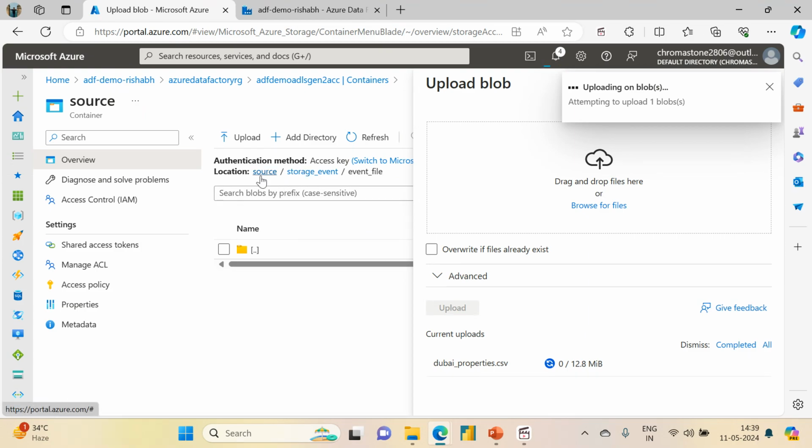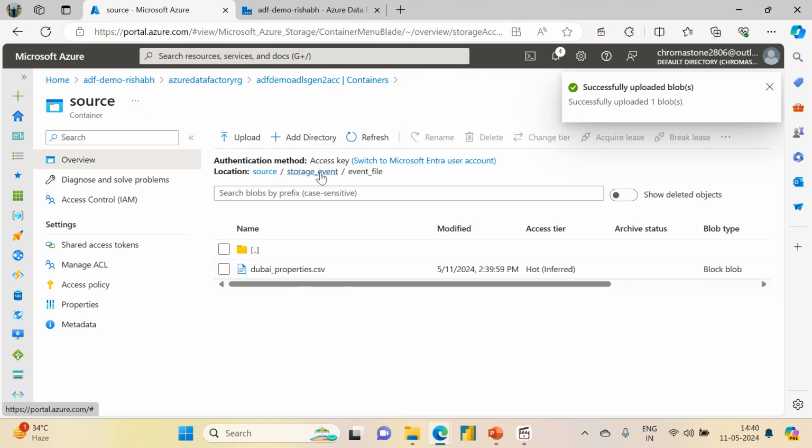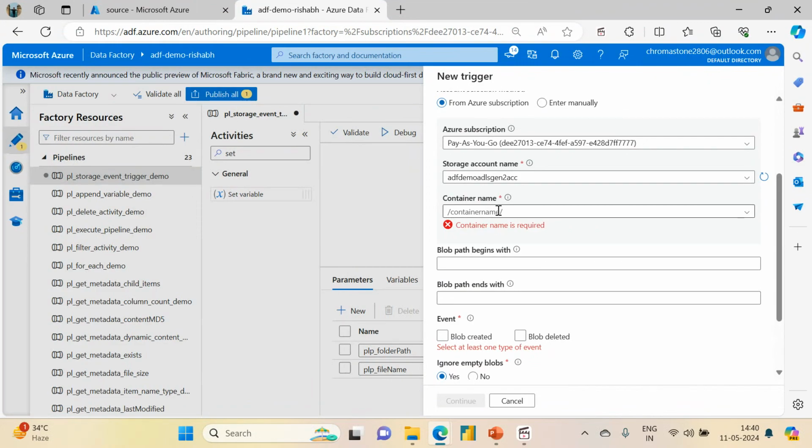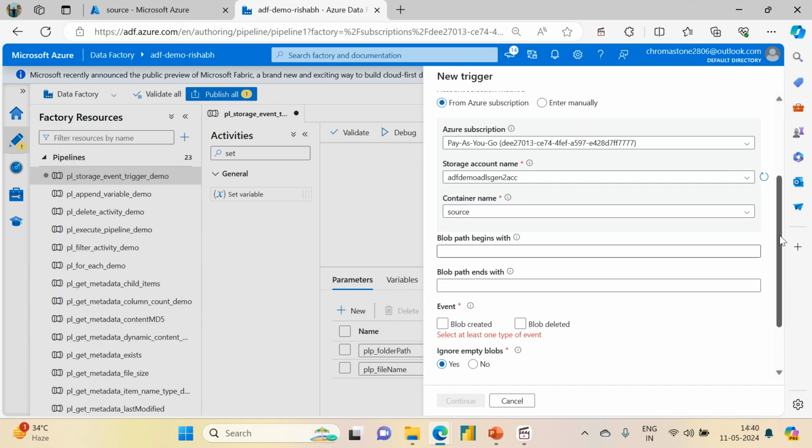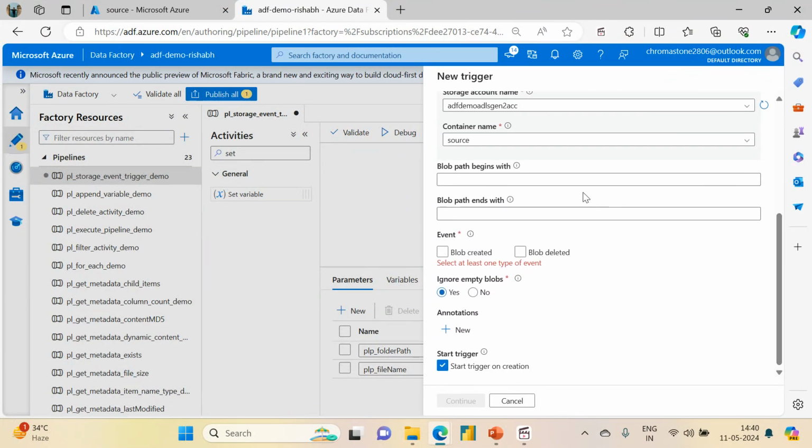We have source container. In that we have storage event directory. Inside that we have event file directory. And in that we have a file. Cool. So here what it is asking you to provide is the container. So we have source. Just click on the drop down and get the option.